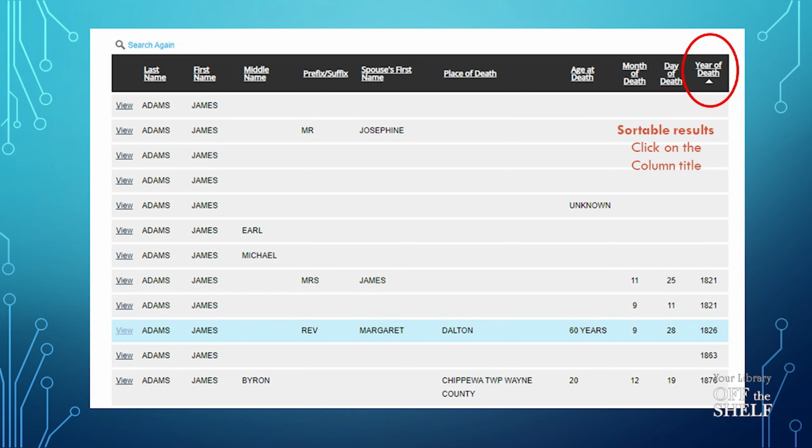So the one that I am interested in looking at today is going to be this Reverend James Adams, and you see that the spouse name is given as Margaret. It shows that we have included that his place of death is Dalton. He was 60 years old, and we have the date of death as September 28, 1826.